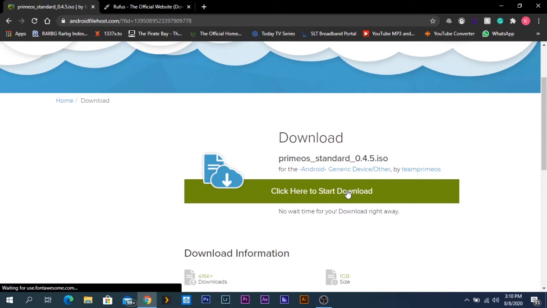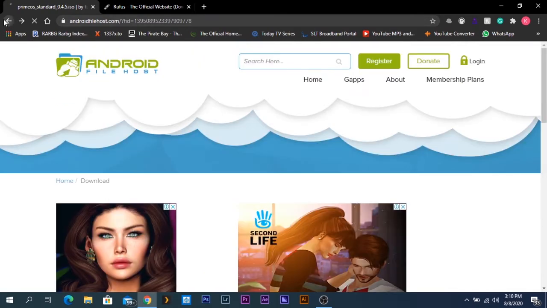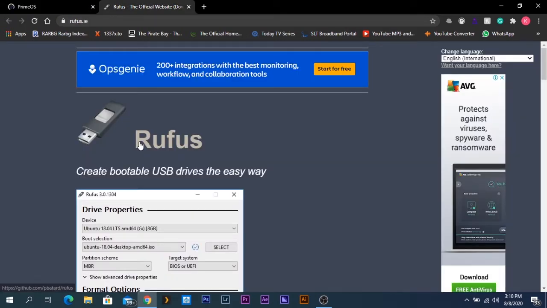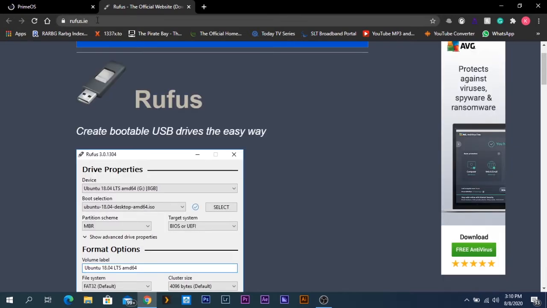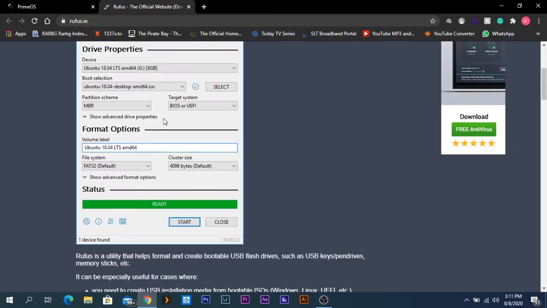After the download is done, go to a new tab and search for Rufus. Rufus is the application that we are going to use to create the boot drive for the Prime operating system. Go to the rufus.ie website, or just search on Google, and you will be able to download the application.